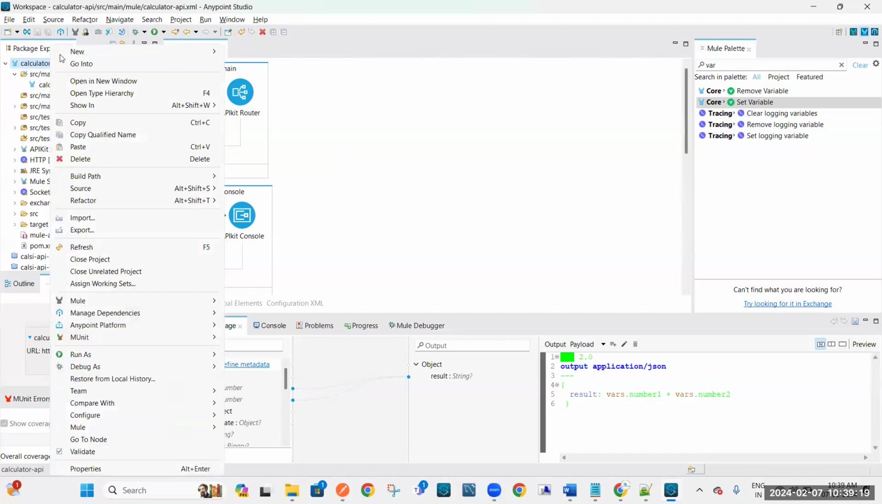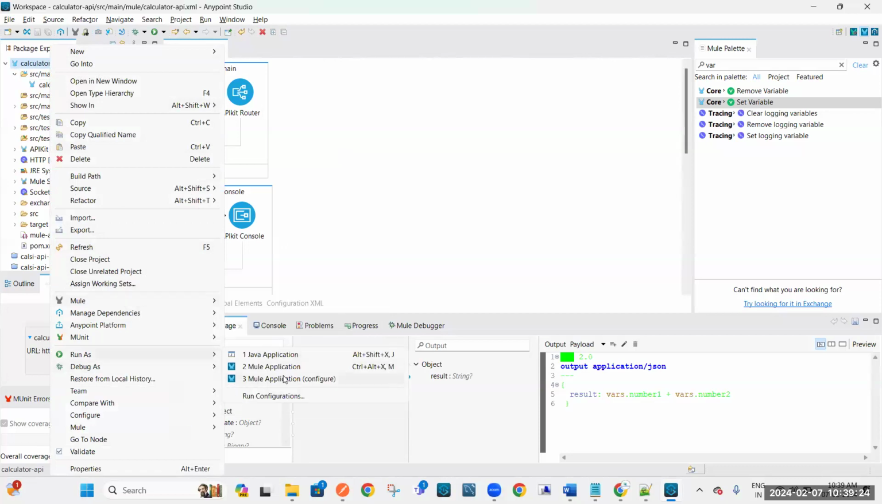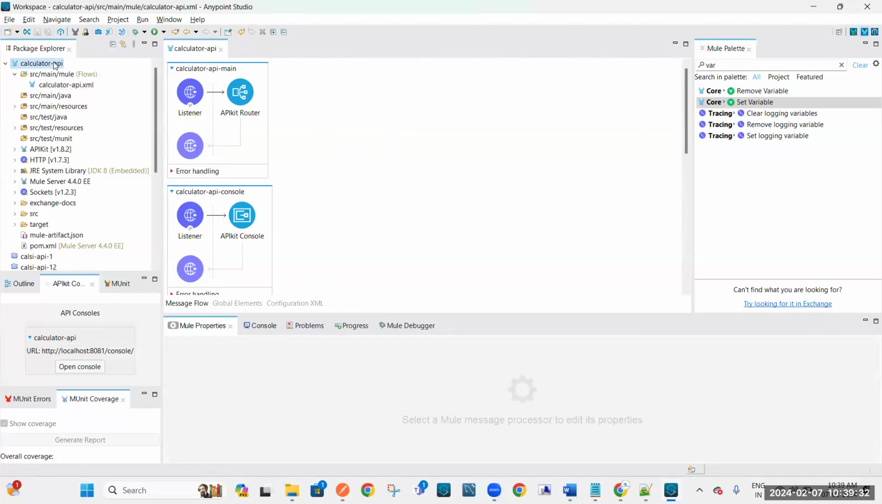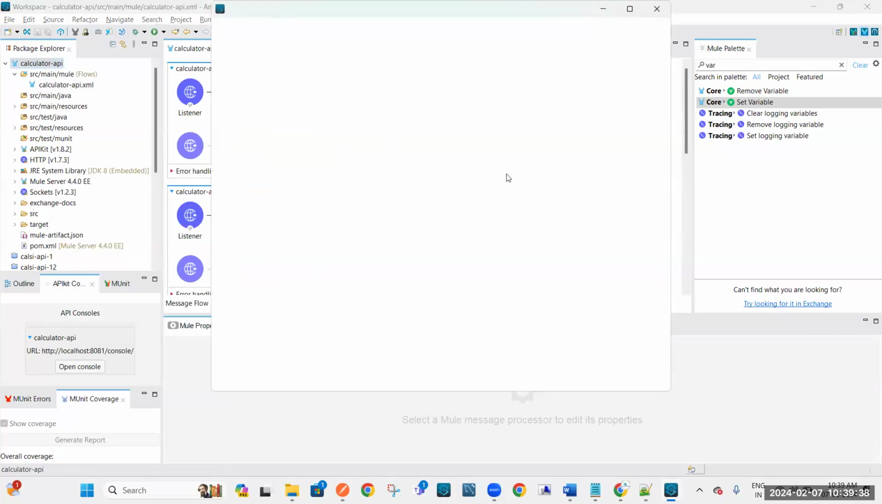Right click, run as, Anypoint Platform, deploy to CloudHub. Very simple. Right click on your project, Anypoint Platform, deploy to CloudHub. There is one more way to deploy our application, which I will discuss in our actual class.